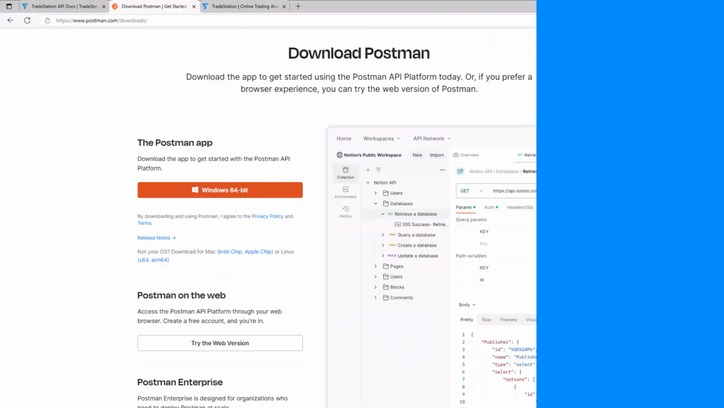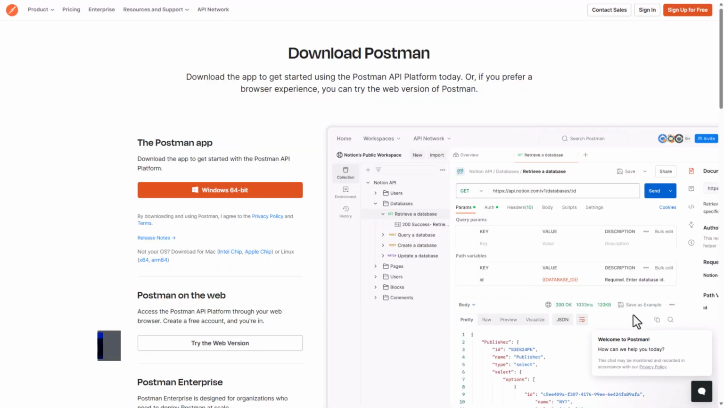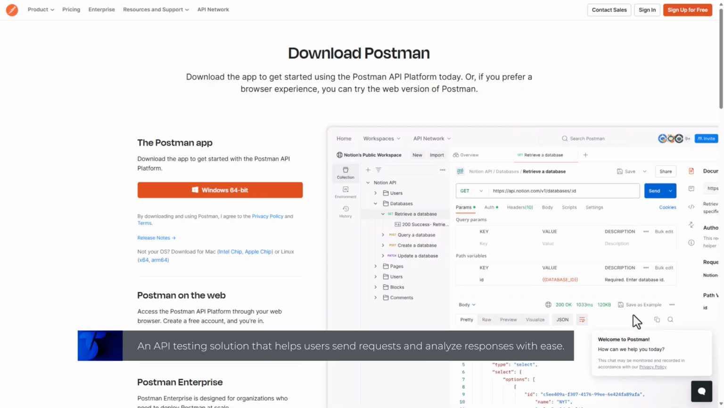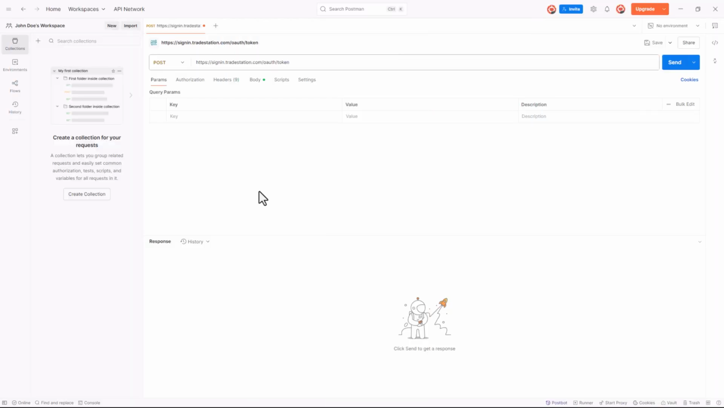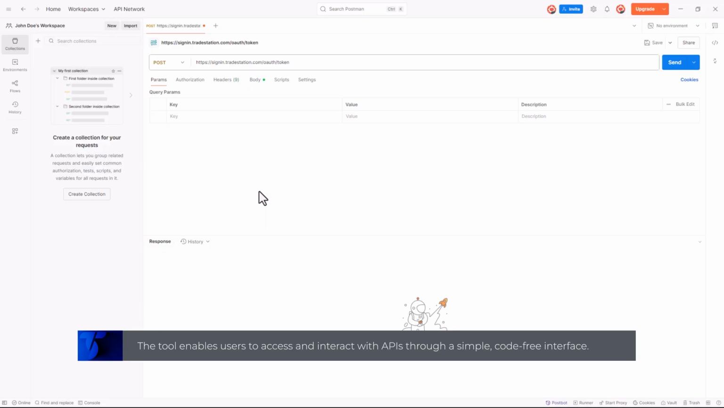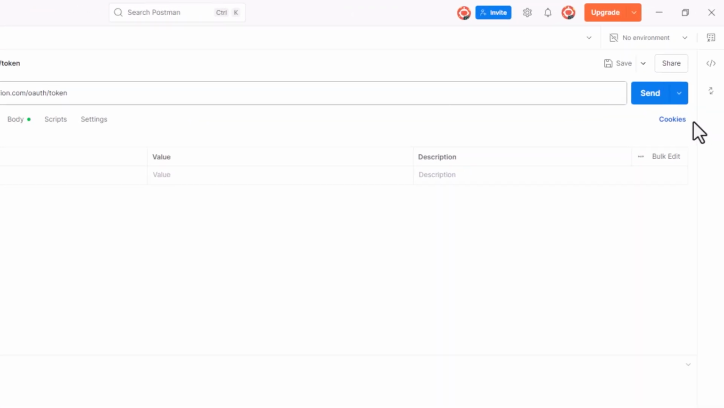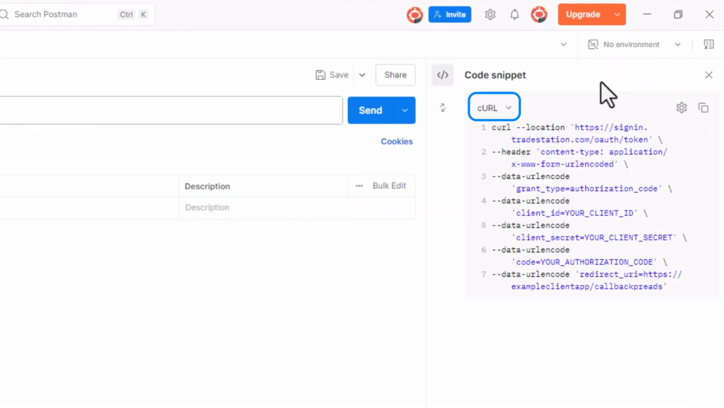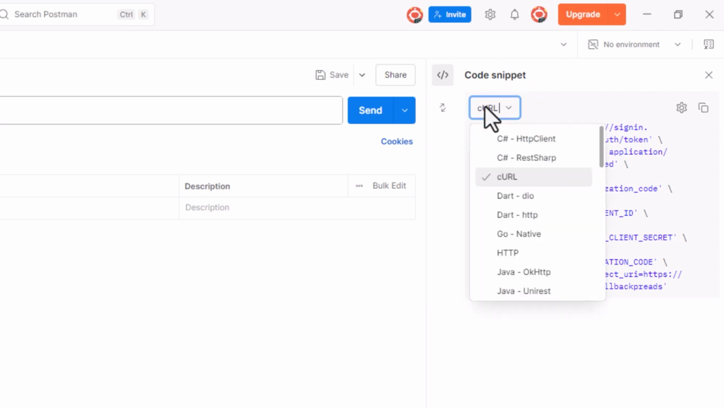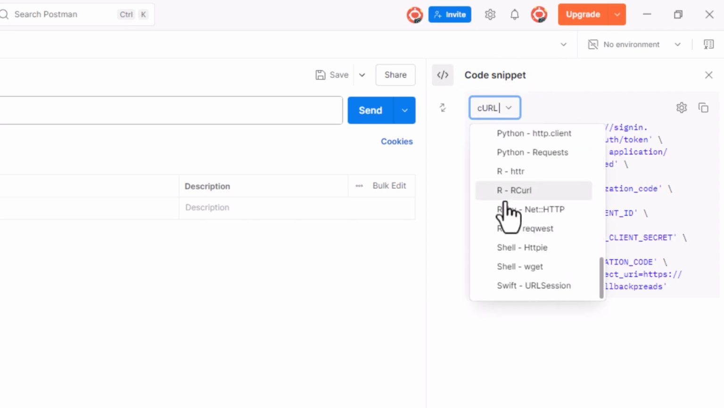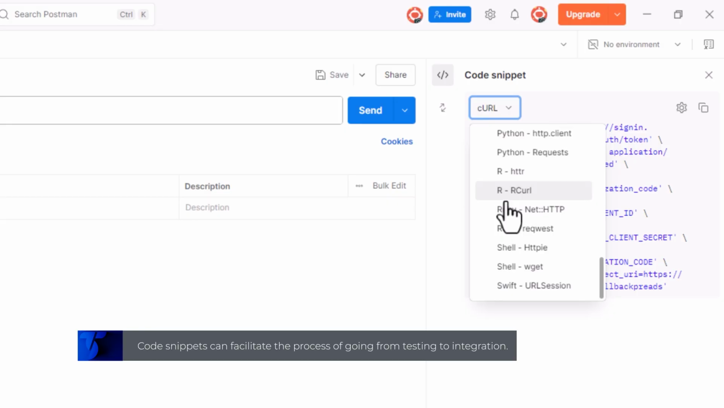For this video, we'll be using a program called Postman, a popular API testing tool that simplifies sending requests and inspecting responses. This versatile tool provides a user-friendly interface to interact with APIs without having to write code. It is recommended for gaining familiarity with the API. One notable feature is its code snippets that demonstrate how to make requests in various programming languages. These snippets can simplify the transition from testing to integration.